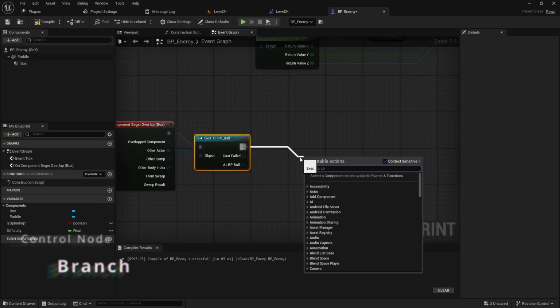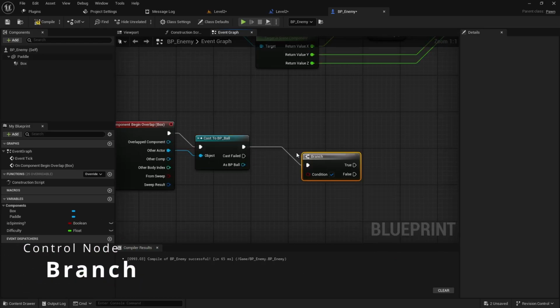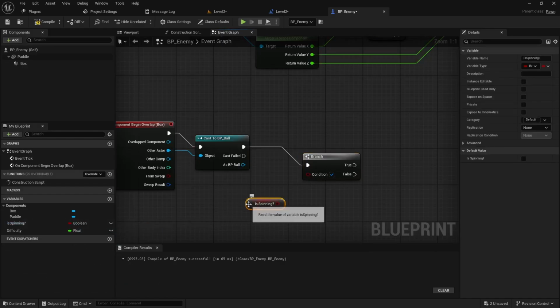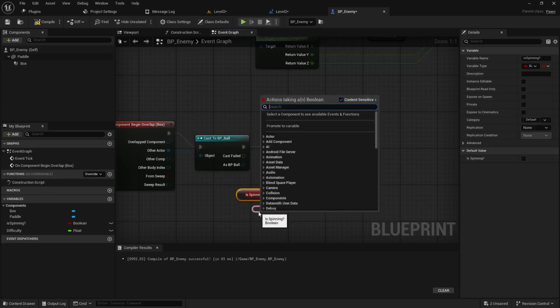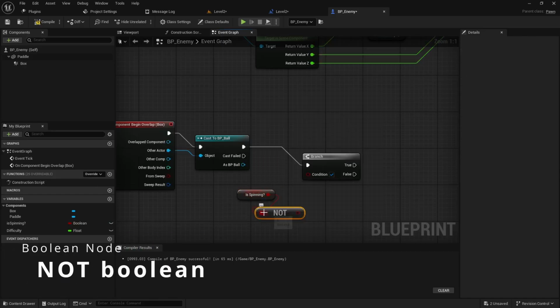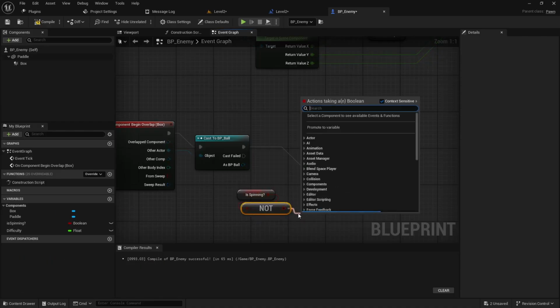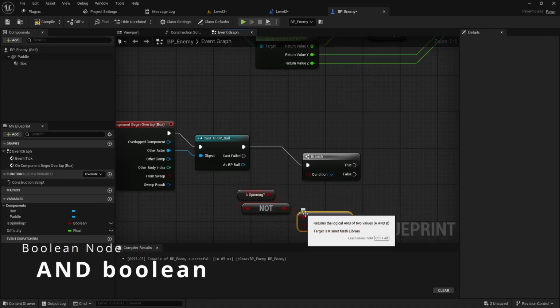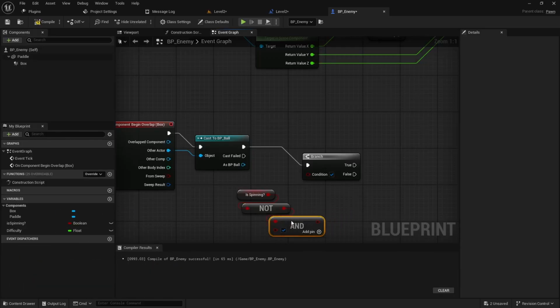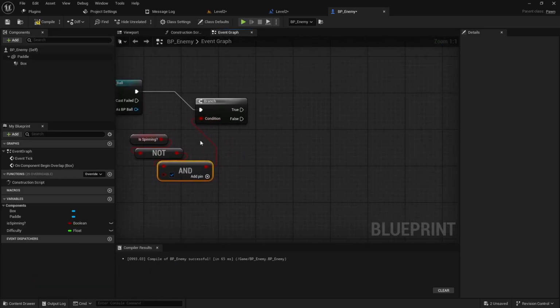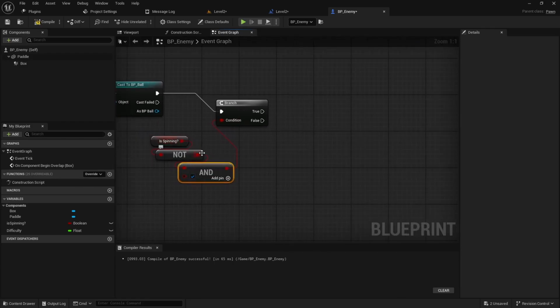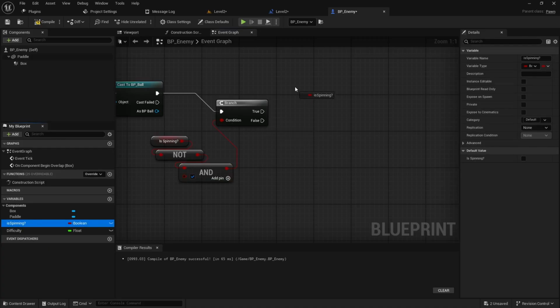And then we'll want to pull that into a branch check. And then what we want to do is we want to hold control and grab the is spinning. So you only want to spin if the player is not already spinning. So we're going to pull into a not Boolean. And then I'm going to pull into an and Boolean as well. And for now, I'm just going to check this so it's always true. And we'll come back to that in a second. So basically, if the player is not spinning, then what we'll want to do is we will set is spinning to be true.